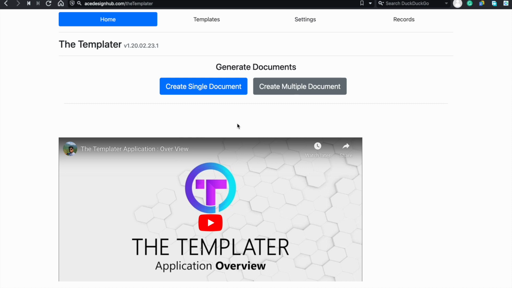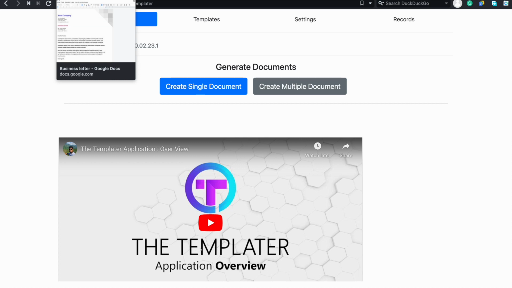Hi there. Today we'll explore how to create multiple documents using the templator application.